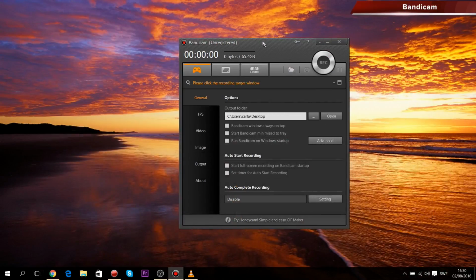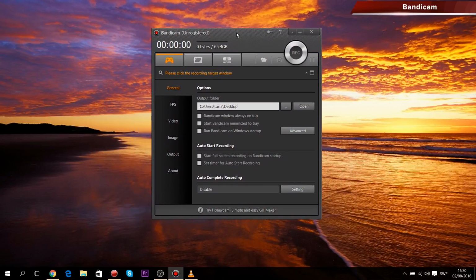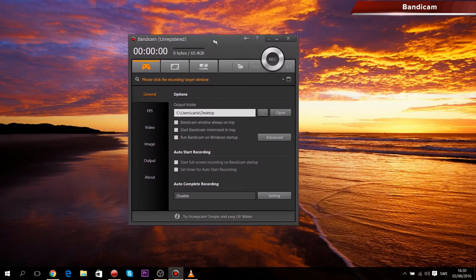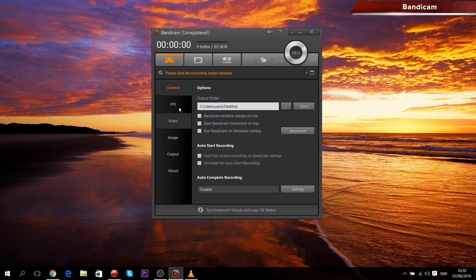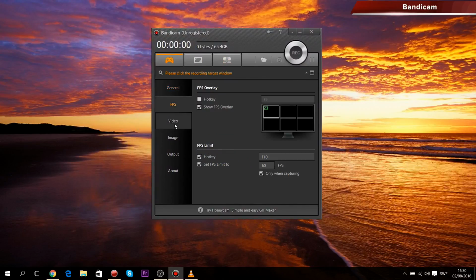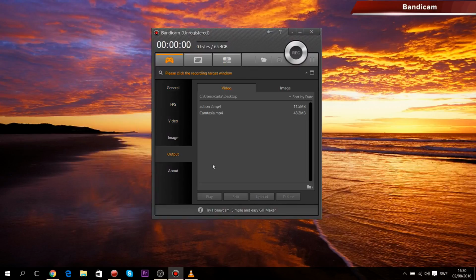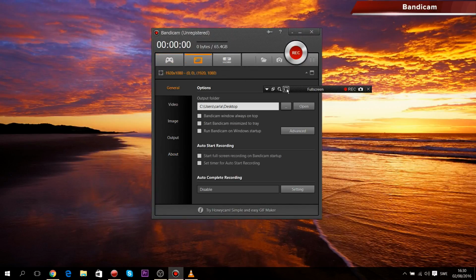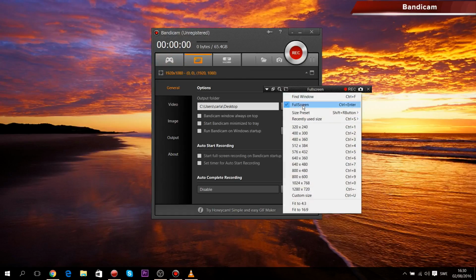Next up is another widely popular recording software called Bandicam, and this software is very similar to the aforementioned ones in terms of recording settings and overall features. You can easily navigate between all of the different settings tabs, where you can for instance change your FPS rate, recording formats and your video output folder. And when you're done with that, you can select your screen recording resolution by going to the Screen Recording Mode tab up here, and then you're ready to record.